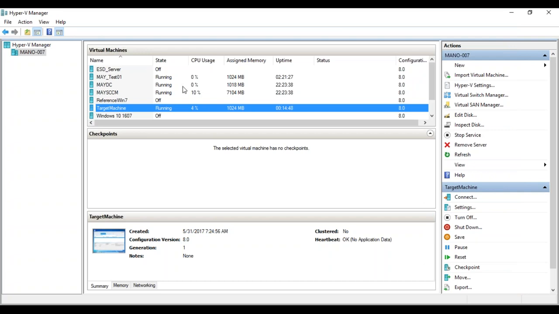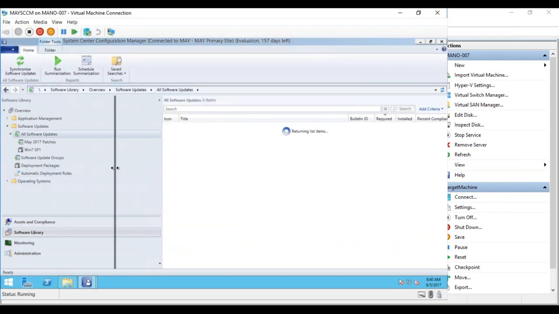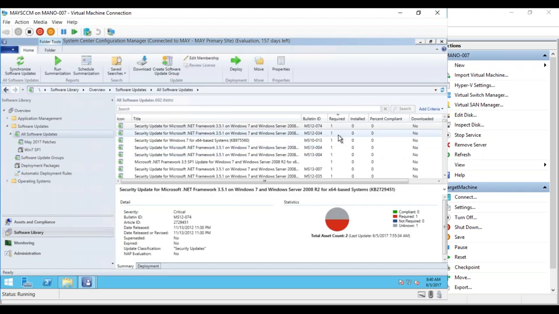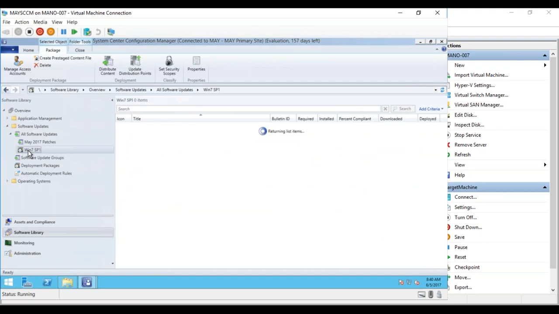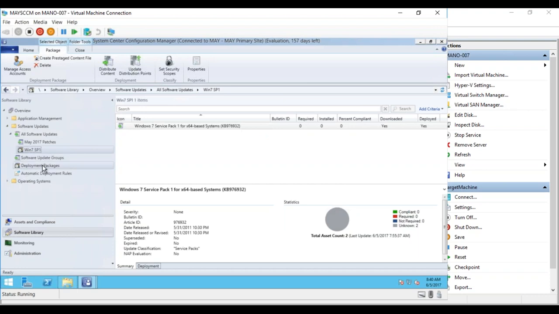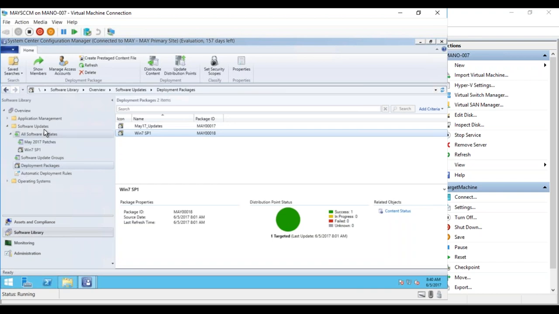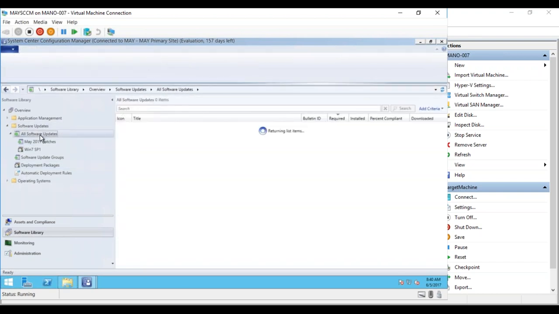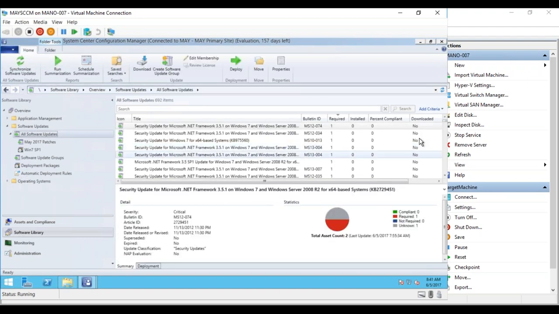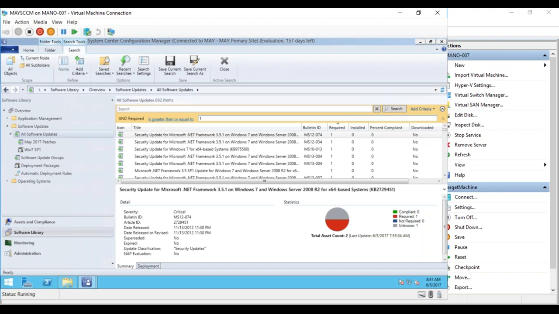And if you go back to your SCCM server, software library, the only thing is it just took more time. Go to your Win 7, deployment packages. So let me add the criteria: Required is greater than or equal to 1. So how many patches are there with that? And there are at least 16.